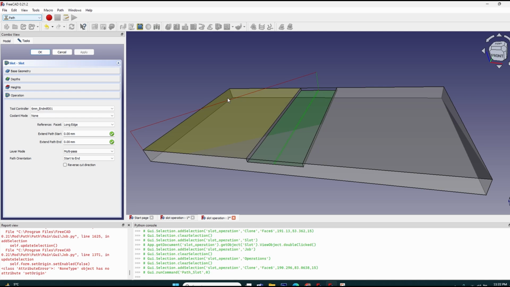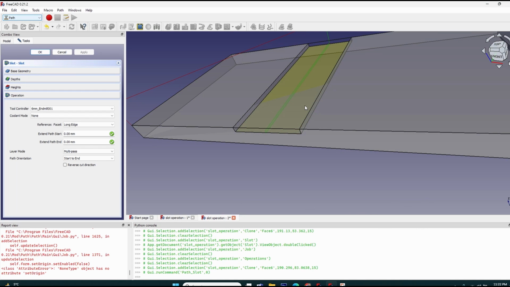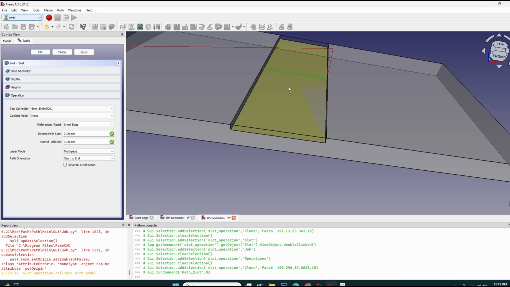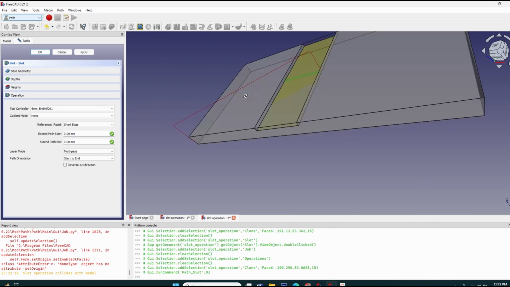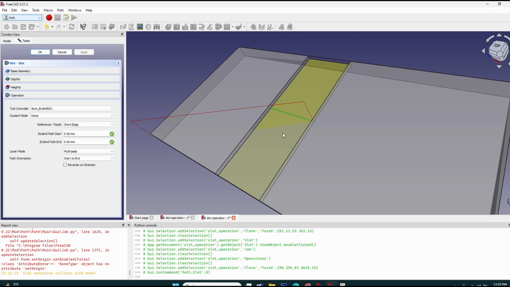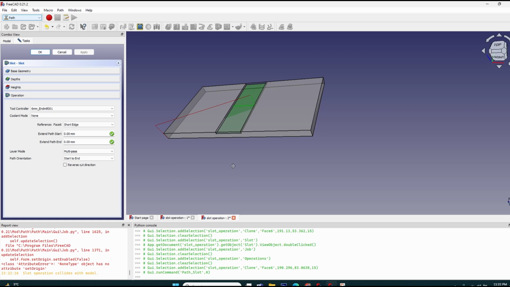And what you need to know when creating slots in this type of cutouts, in this type of pockets, is that you can actually use this reference face: long edge or short edge. It will create the slot in this direction or in this direction depending on which edge is longer. Again, I'm not sure what this might be useful for, but maybe there are some situations when you want to do this. So this is the basics of the slotting operation.